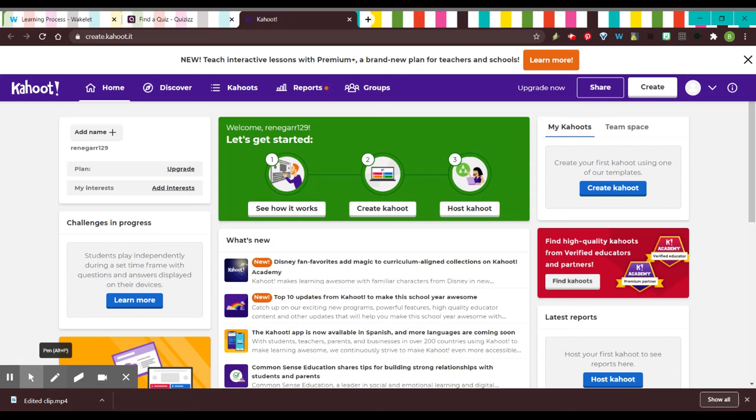A couple new features with Kahoot is they have added in the Kahoot Academy, which involves verifying educators and bringing in content from premium partners. One of those partners is Disney. Disney has recently partnered with Kahoot, and they have content that has some of the Disney characters in it, as well as National Geographic. There are Kahoots that have been designed with National Geographic in mind.